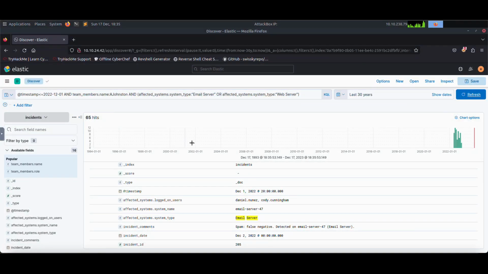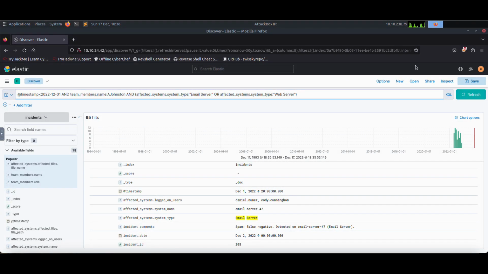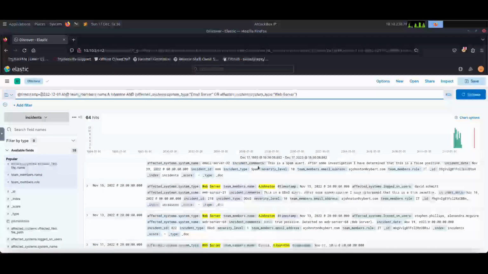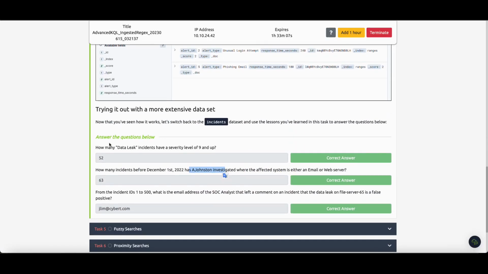Okay, and now update. We have totally 65 hits here, but it is because it has to be before this timestamp, so I will delete this equal sign here and search for it again, and now here we have totally 64 hits. But TryHackMe thinks that the answer is 63. Sorry, 63. I think it is a mistake.